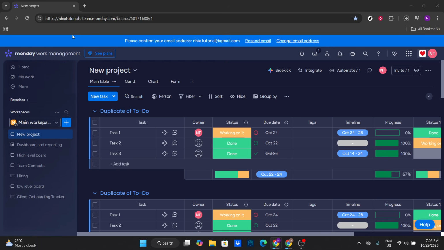Let's dive right in. Firstly, head over to the Monday.com board where you wish to set up and monitor your automations. Upon accessing your boards, you'll see a tab labeled Automate located at the top. Go ahead and click on it. This action will bring you to the Automation Center, a hub where all your board's automation recipes are housed.